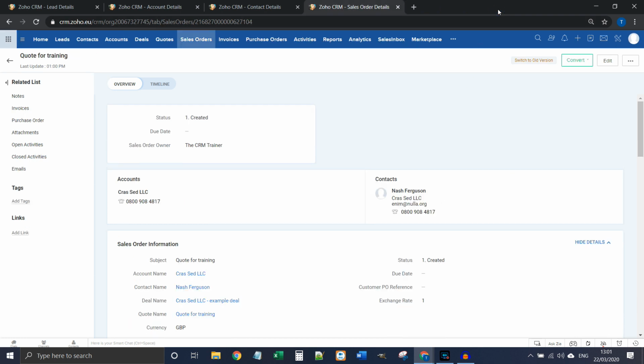If you do not take payment up front, you may want to then create an invoice from this sales order and send it to your customer. You do the same thing that you saw from the quote and the sales order. You convert this sales order into an invoice.